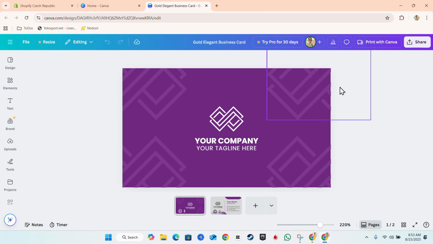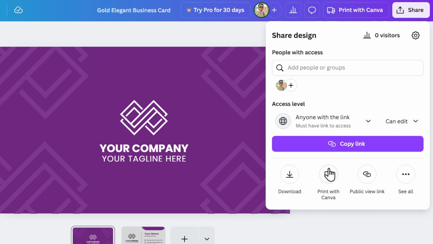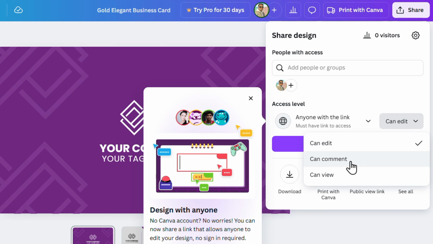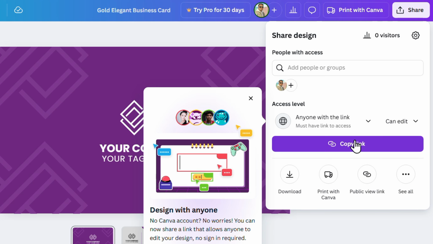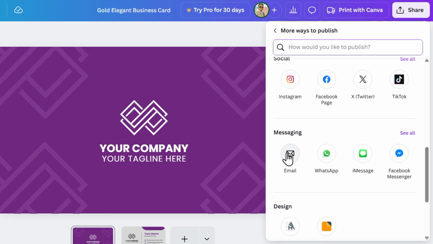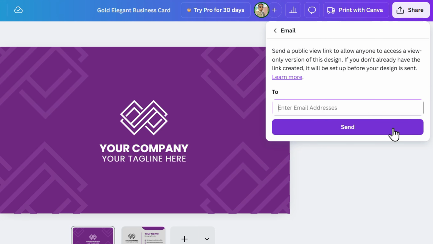And all you really have to do, guys, is simply go to share on the upper right hand side, and from here, you want to go ahead and change this from only who you can access. Switch this to anyone with the link, right? Once you change this, guys, you will have the option now to give them the opportunity to edit it, comment on it, or view it. So if you want them to edit it and maybe use it as a template, leave it on can edit. Then go ahead and choose the option to see more on the lower right hand side and scroll down, guys, and you want to use email. You can use any other approach, right? But I'm just using email as an example right here. So you would want to go ahead and click on email, and all you have to do now is enter their email address here and click on send.